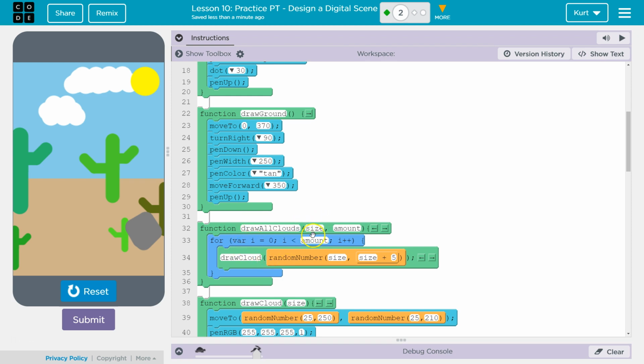So we have some parameters too. Size is the size of the clouds, and amount is how many clouds. Amount I use here in my for loop. So that's going to be the amount of times my loop runs. Well, what's inside my loop? Well, my draw cloud function call. So the amount of times my loop runs is going to be the amount of clouds I draw.